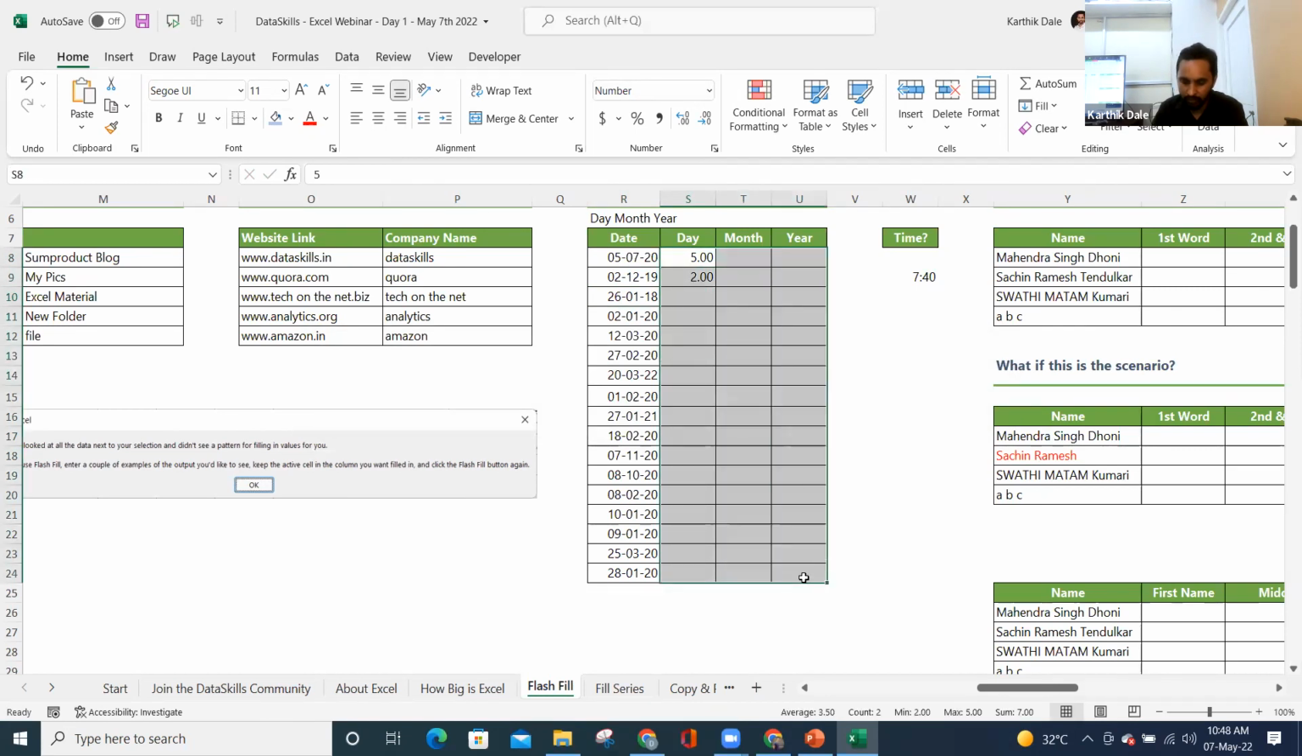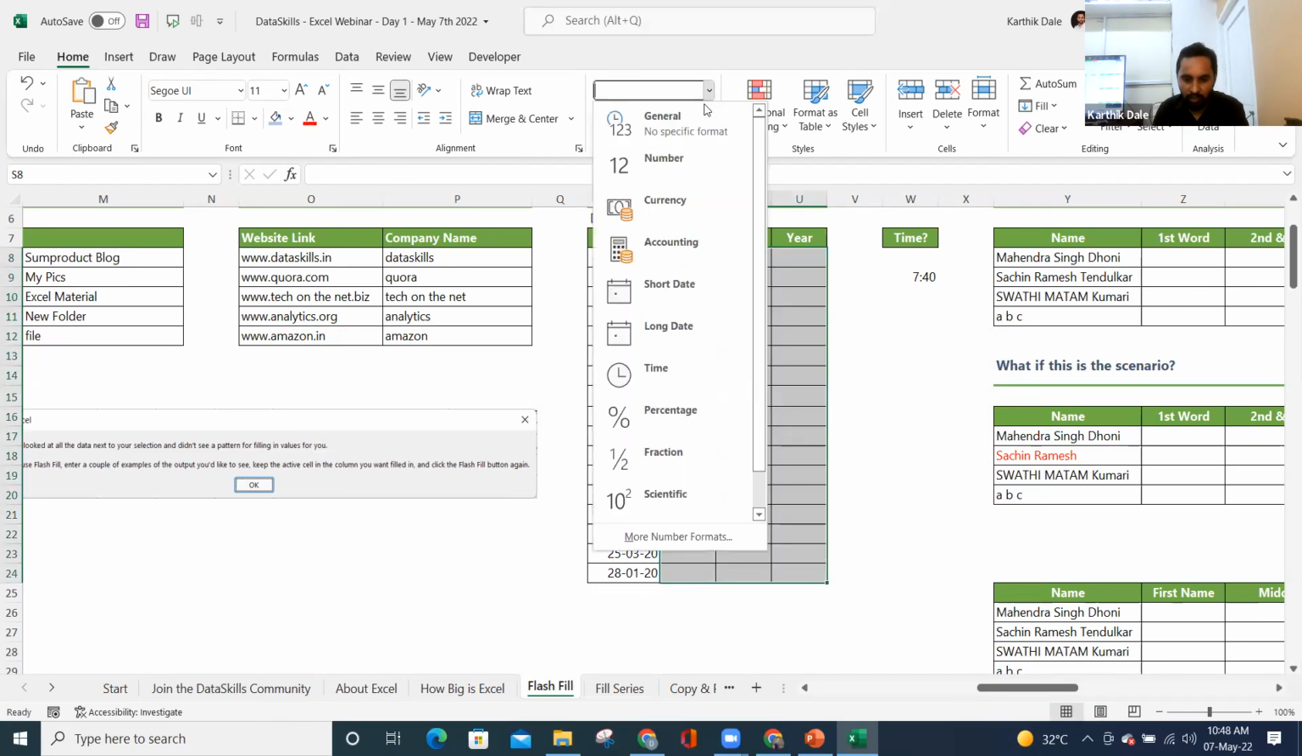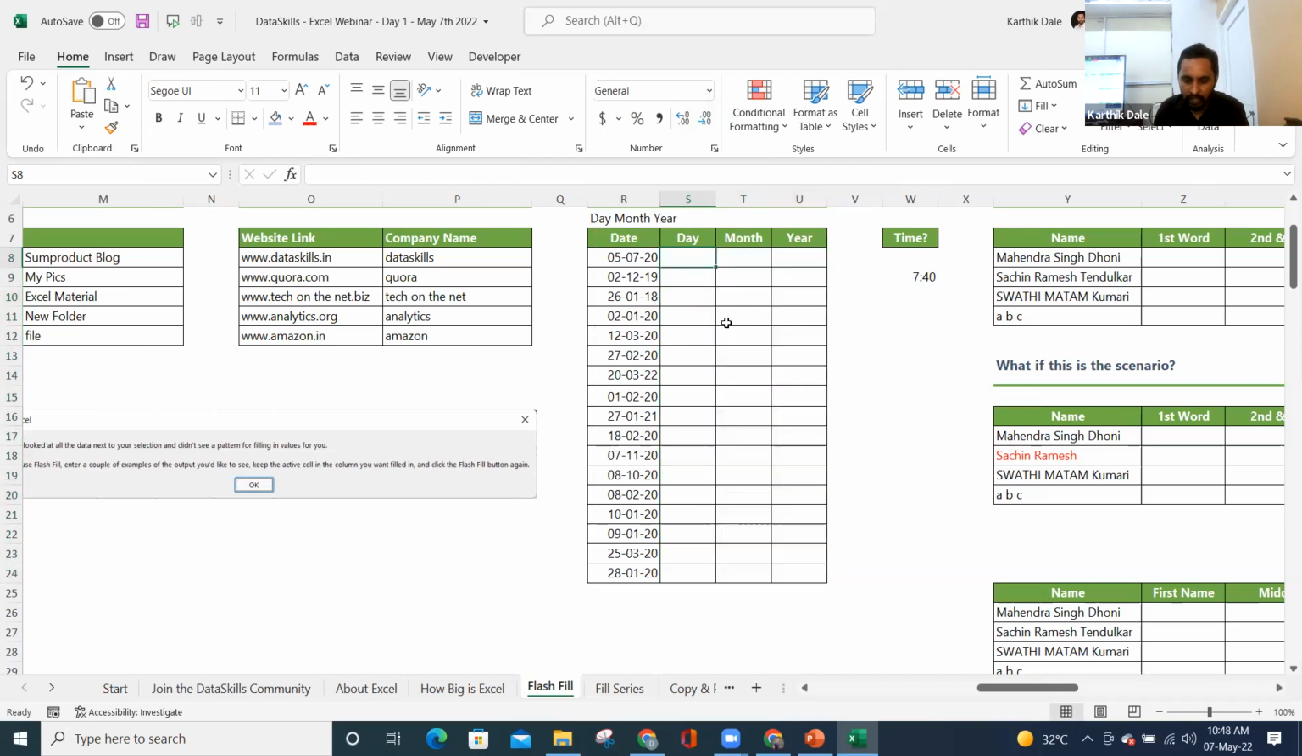So one second. First of all, by default, all this will be in general format. Let me type this once again. I'll type 02. If you type 05, the 0 on the left side doesn't have any value, right? That's the reason it's removing. So what I do is I'll write single quotes 05. Enter. Let me press Control E.